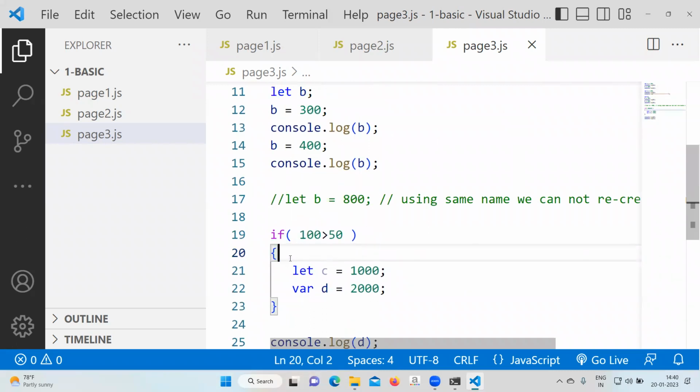And using let, if you create a variable, you cannot access it outside of the block. Using var, if you create a variable, we can access it outside of a block.